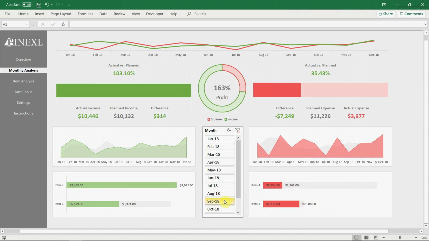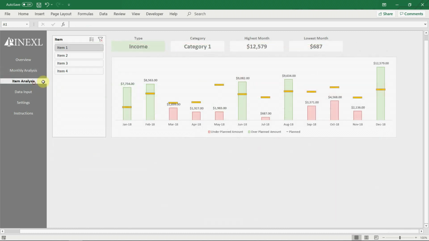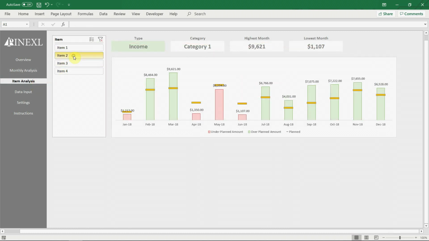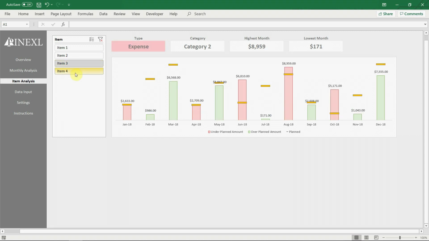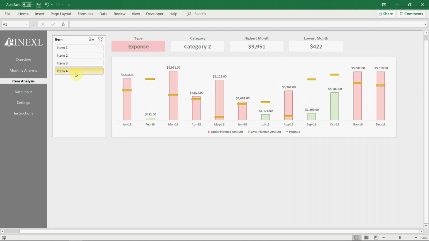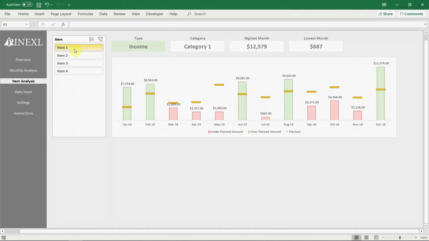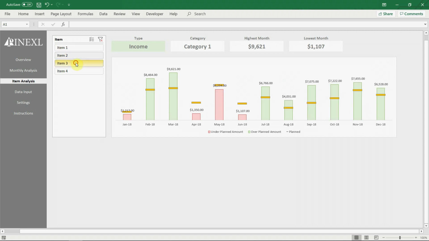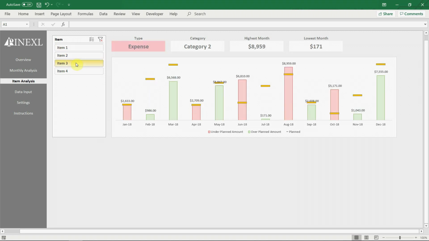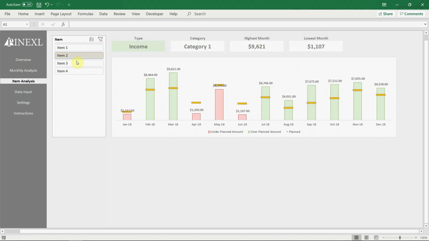The next view provides more detailed information on an item level. The big bar chart displays the monthly actual versus planned amount for a selected item. The color of the bars is dynamic and changes based on whether the planned amount has been reached or not. It is also dependent on the item type, meaning that if an income item is over the planned amount, the bar will be green. If, however, an expense item is over the planned amount, it will be red. Additional information is also available at the top, like category and highest and lowest monthly amounts.